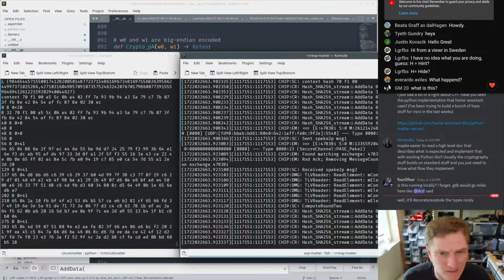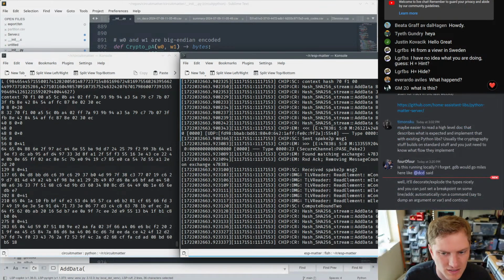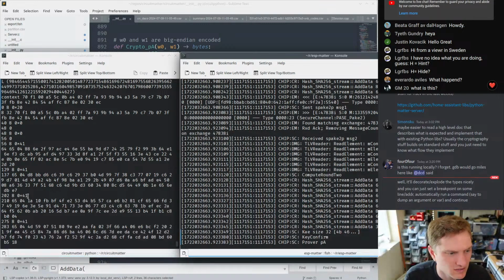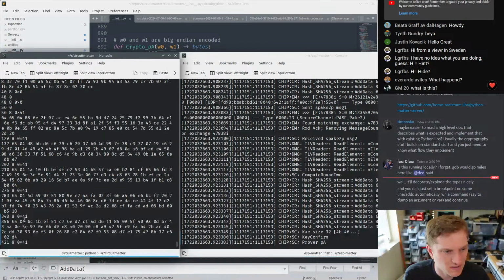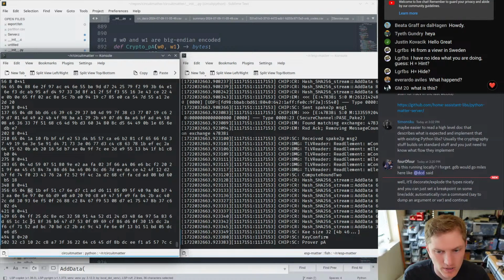And my lengths are 8 and 65, and then I do another, 4, 1, 10, that's correct, and then I do another, and it's 4, D, 5, 9, that's correct, and then 4, 6, C, 2E, that's not right. 4FF. Decorate and explode the types nicely.